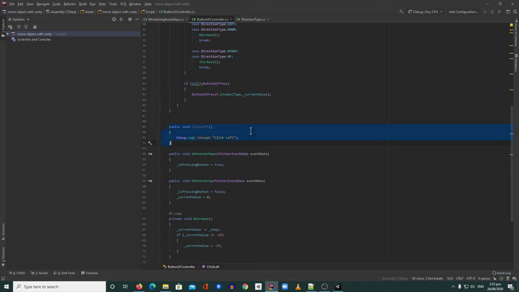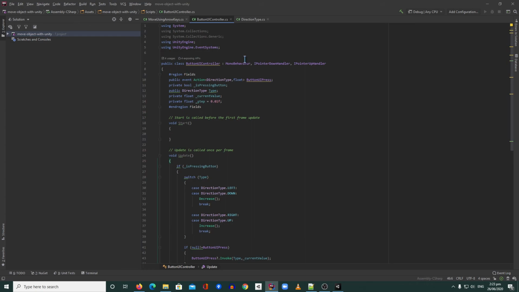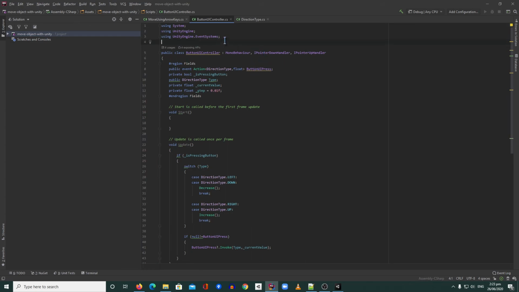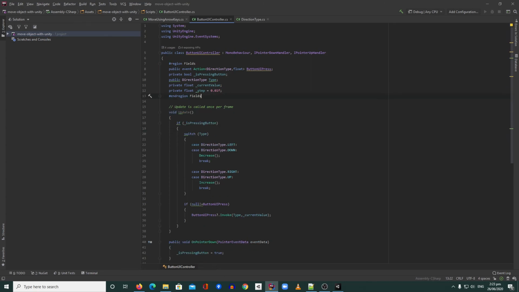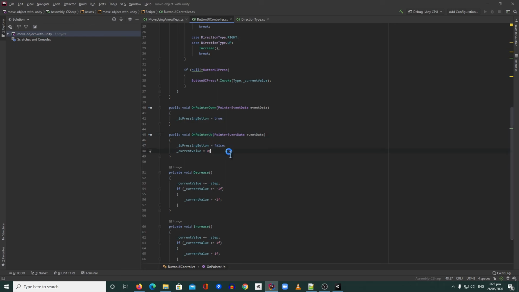We just need to delete this click left because we don't need that. And then we can press Control Alt O to remove the unused libraries. So right now our code is clean. We don't need a start here. We just need an update, and these two methods: on pointer down for holding, and on pointer up for releasing.